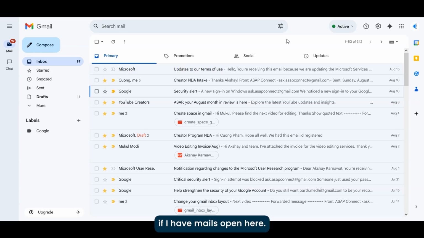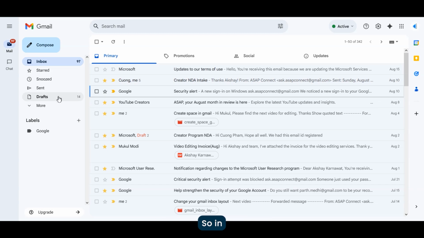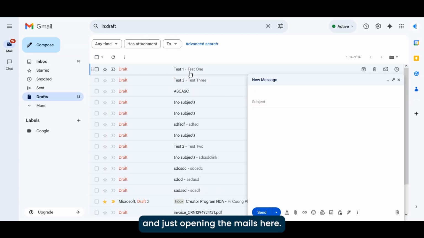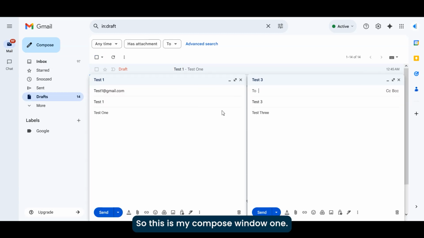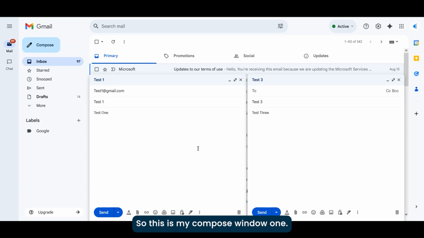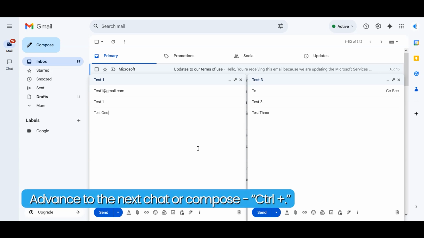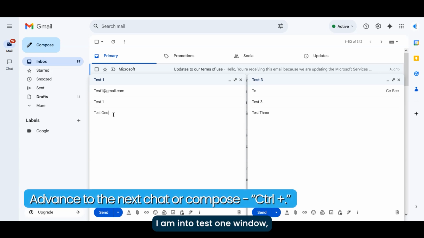Let's suppose I have mails open here, so I'm just going to Drafts and opening the mails here. So this is my compose window 1 and this is my compose window 2. If I want to advance to the next chat or compose, I have to press Ctrl+period, or dot. I am in the test 1 window, and if I press Ctrl+dot, I am going to my window 2, which is my next window.